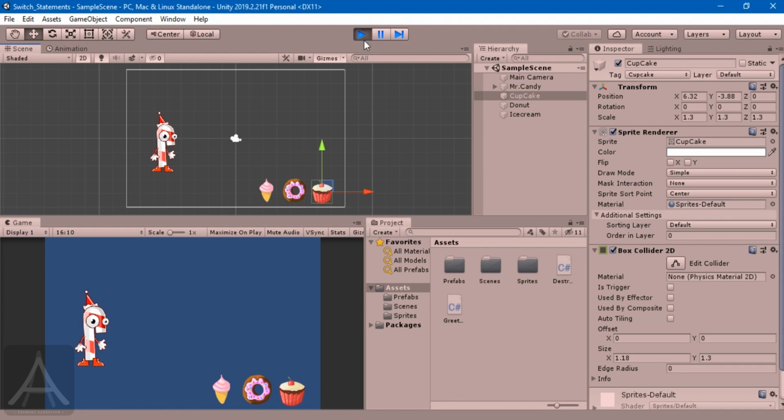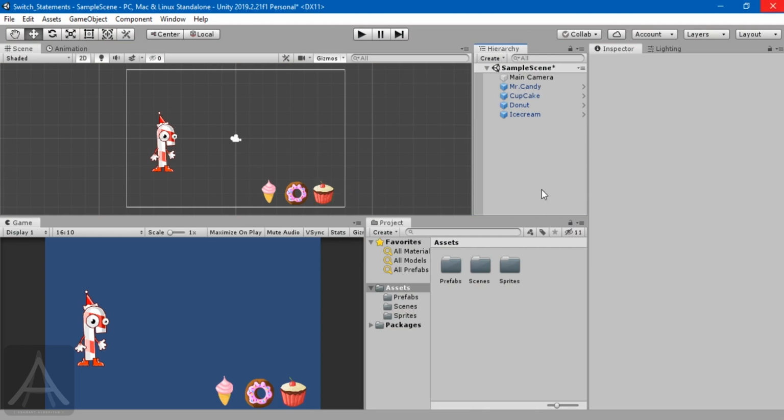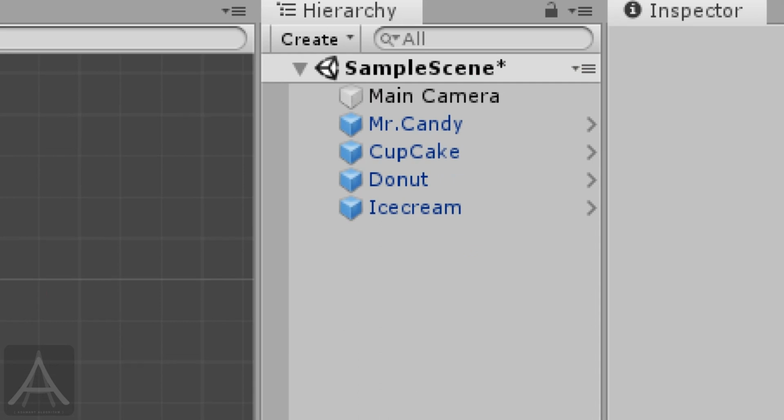Okay, let me clean up the project before I start so I can show you from scratch. Okay, here we go. The project is nice and clean. Now let me quickly tell you what objects I have. I named the character Mr. Candy, and I have prefabs of the cupcake, the donut, and the ice cream.